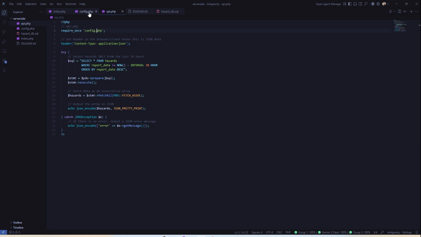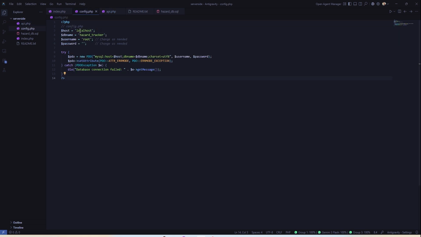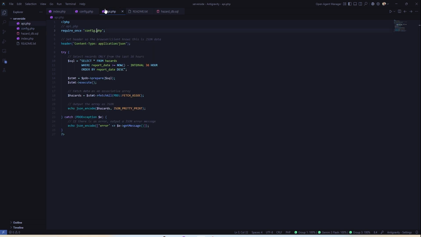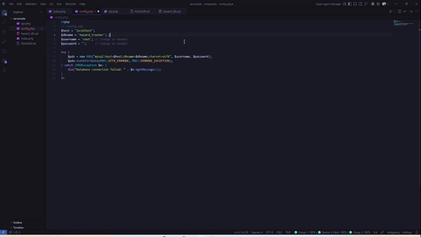Over here, you can see the API is only simple. You only require the configuration. The configuration stores the settings to connect to the local database. Here we have host name localhost, DB name hazard tracker, username root, and no password. You can change it as needed. This one also you can change as needed, up to you.